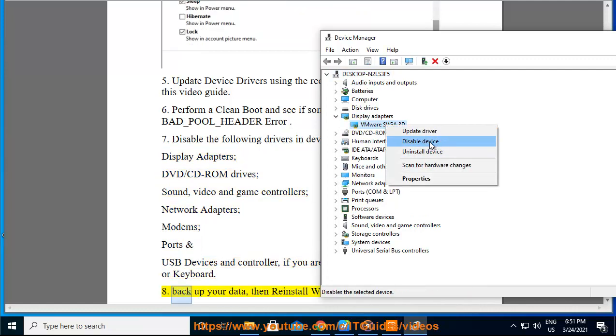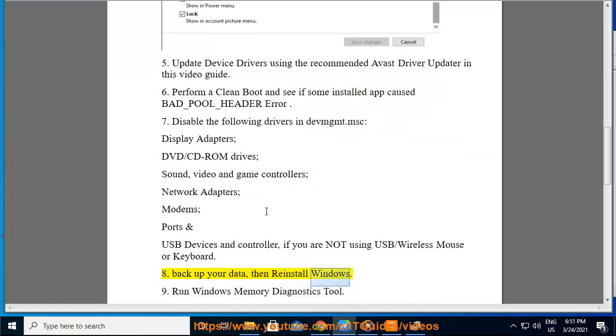8. Back up your data, then reinstall Windows. 9. Run Windows Memory Diagnostics Tool.